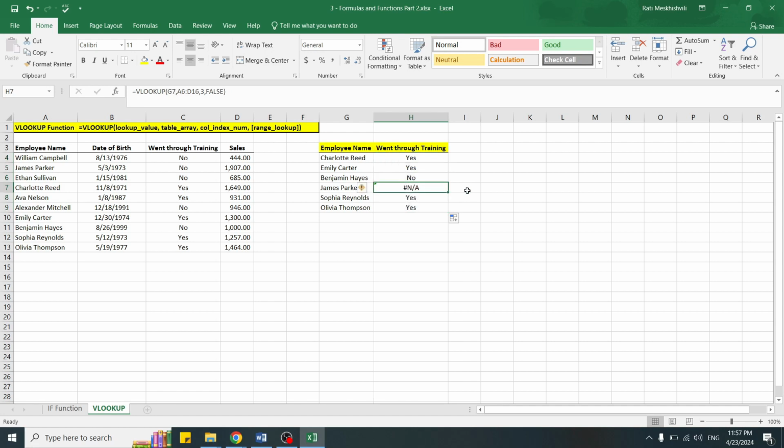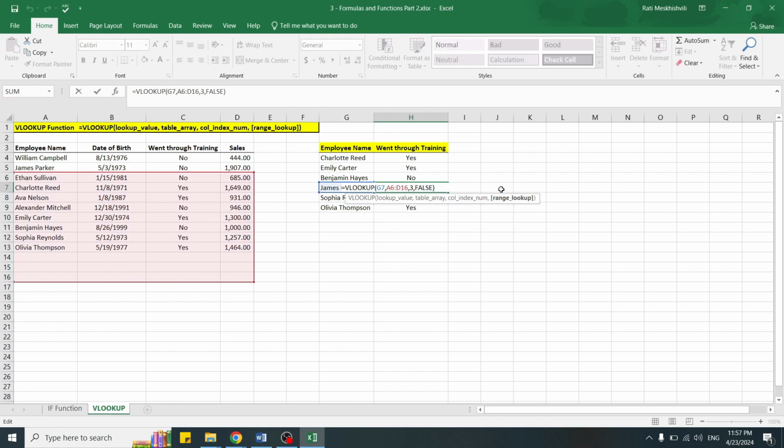Oops, we are getting an error for James Parker. Let's double-click the copied formula for James Parker and see what the problem is. Looking at the cell values of the table array, which is also shown in red to the right, I can see that the values have changed. The table array has moved down exactly 3 rows, by the same amount as our copied formula from Charlotte Reed. The reason for this is that I used relative cell references.